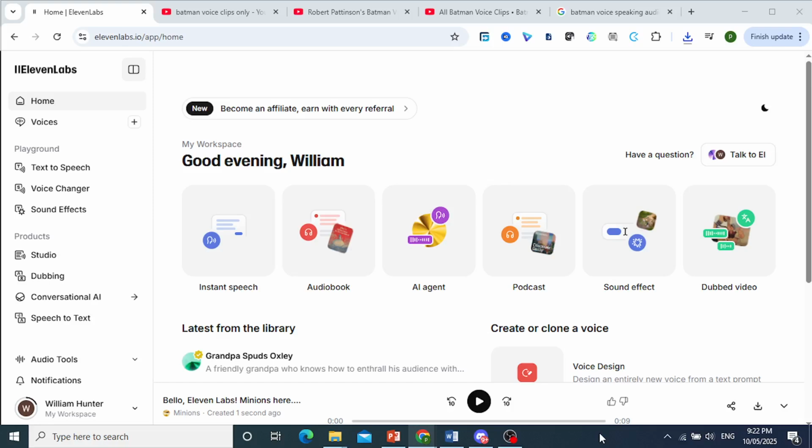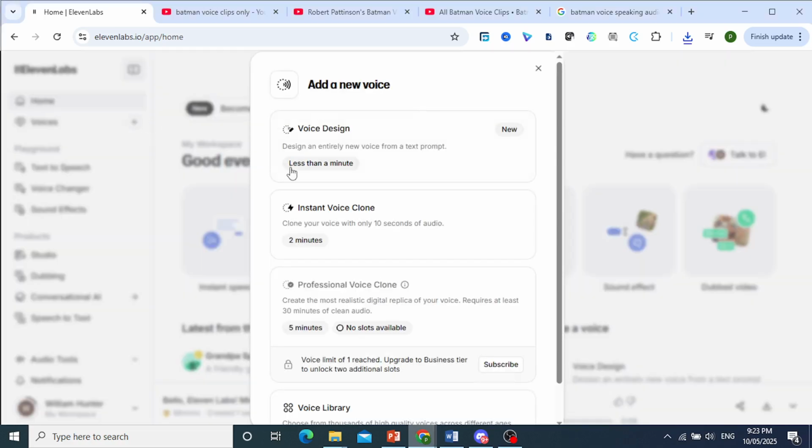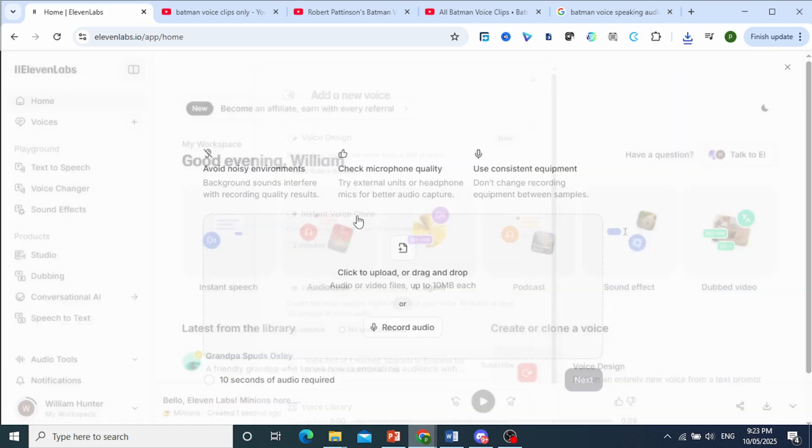Hey guys, in this video, I'll show you how to sound like Batman using ElevenLabs. So what you want to do, guys, is first hover over to Voices and then click on the plus icon right here and then click on Instant Voice Clone.